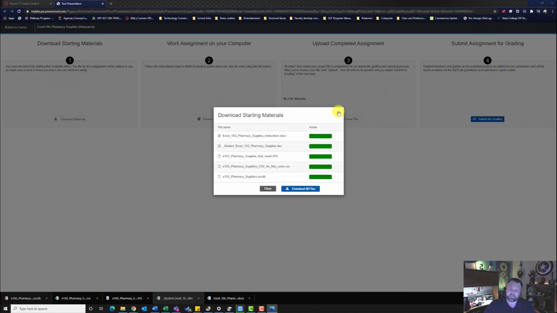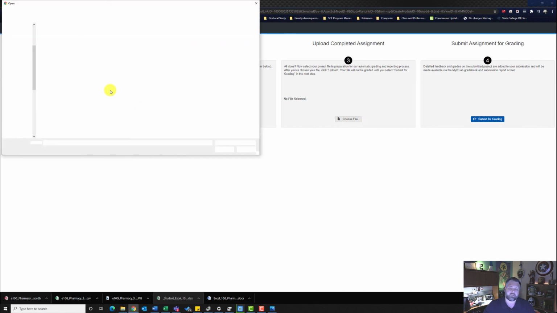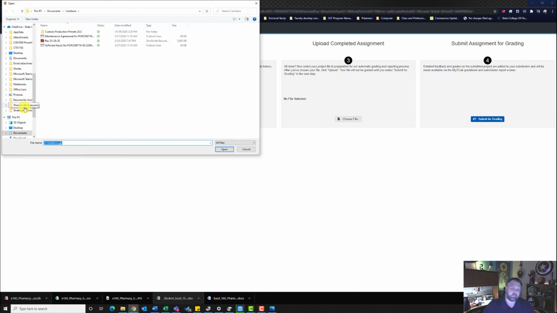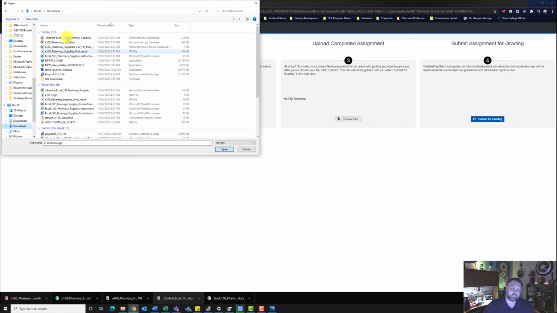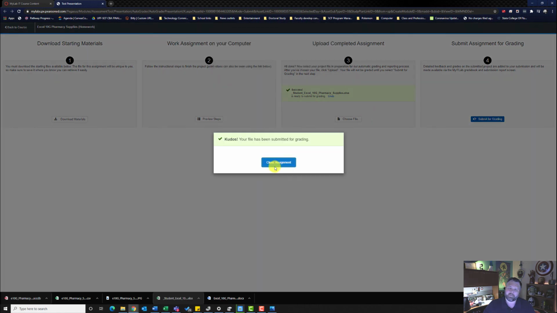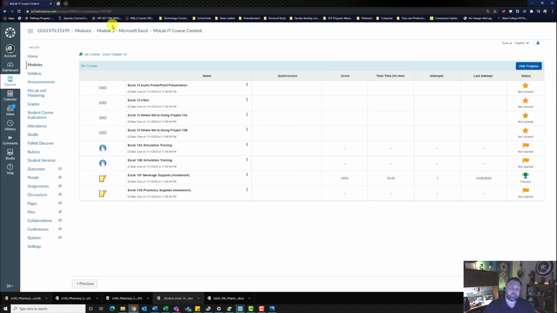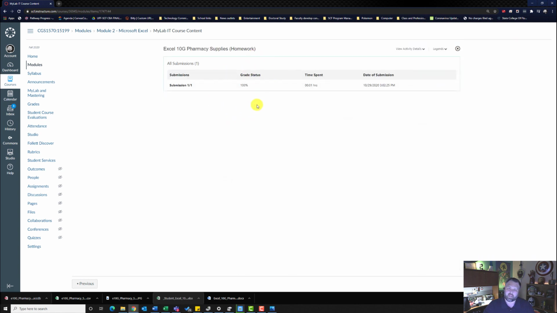I'm going to minimize it, close out of my downloading materials, choose file, and it should be under my downloads. There it is, my file, pharmacy supplies. Hit open, upload, and submit for grading. I'm going to close out of this. I'm going to come back here to my assignments. I'm going to click on the three dots, view submission, and it looks like I got 100%.